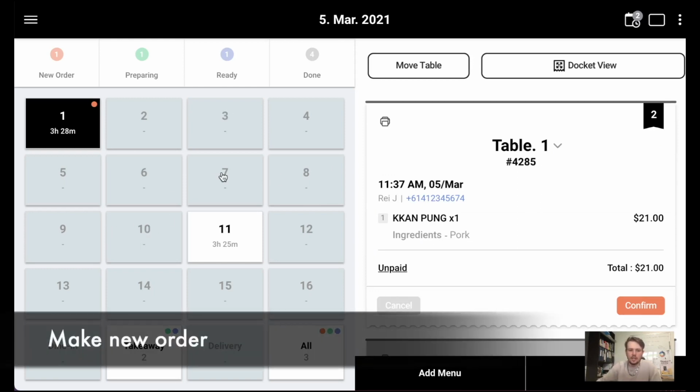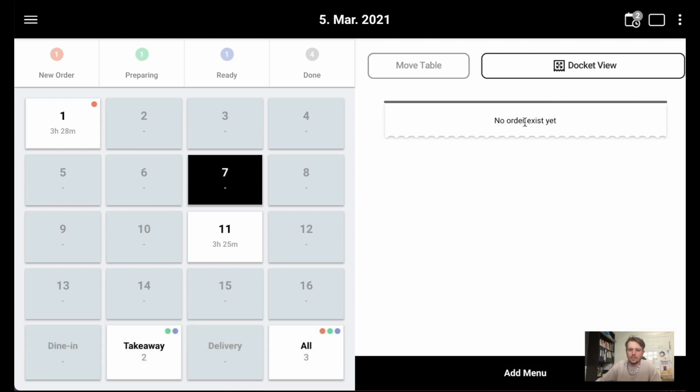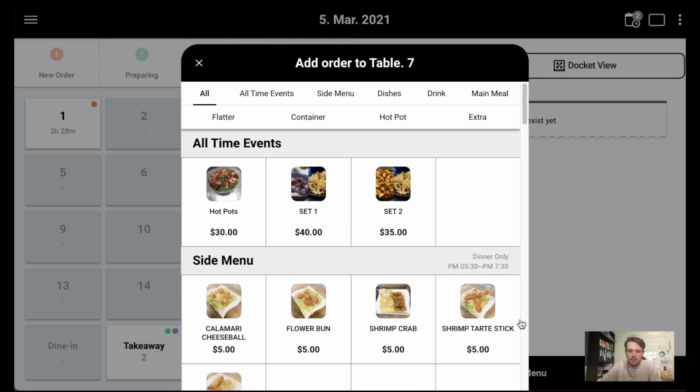So let's go ahead and make a new order somewhere. Let's go to table 7. No order exists yet, which is fine. We're going to add someone. We're going to add one. So you go to add menu.